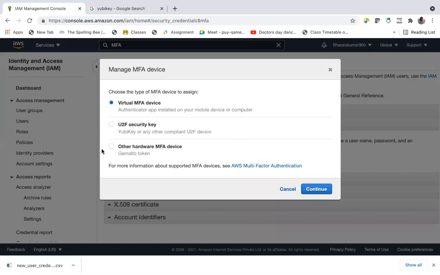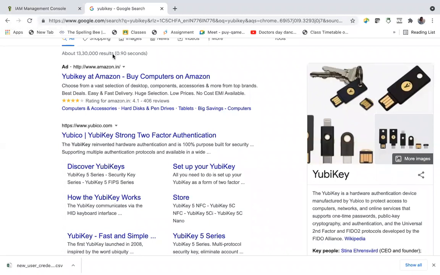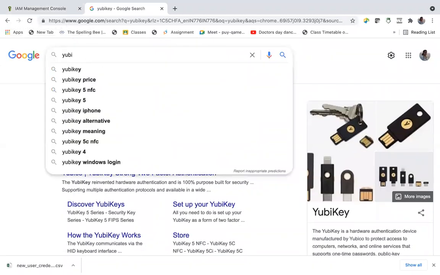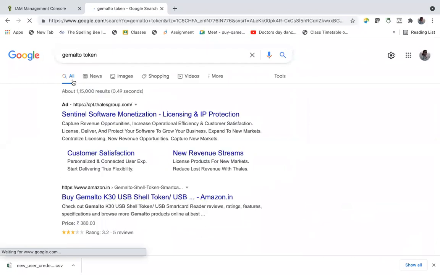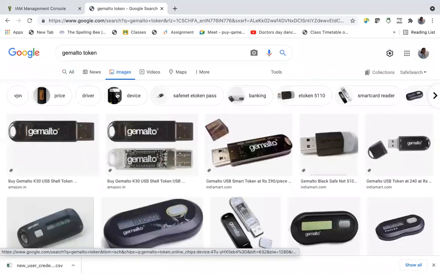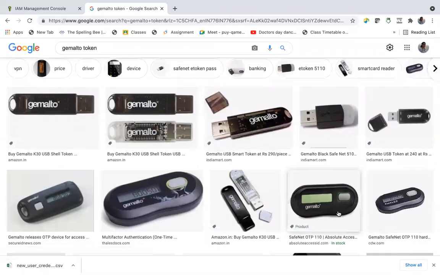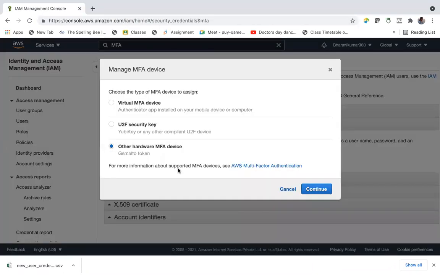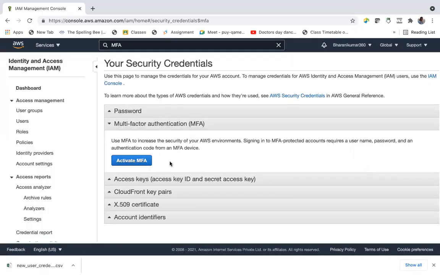This is the YubiKey, and this one is a Gemalto token. This is a small digital device, as I said, where you'll get the digital code. See these kinds of devices. You'll get that digital code, and by giving that digital code, you can enter. So you can also set multi-factor authentication here.